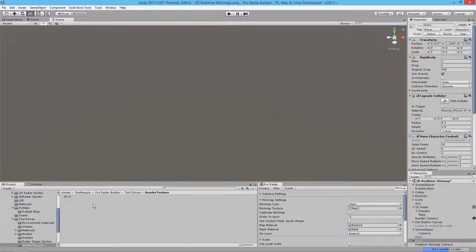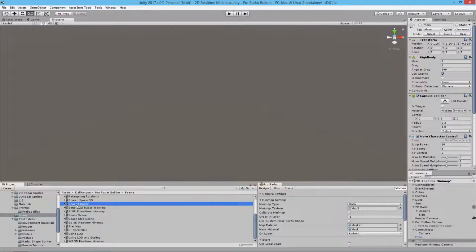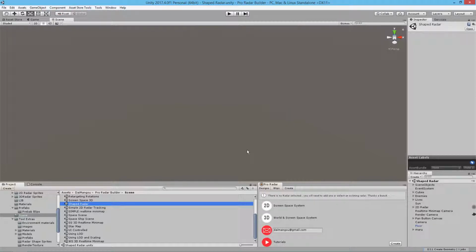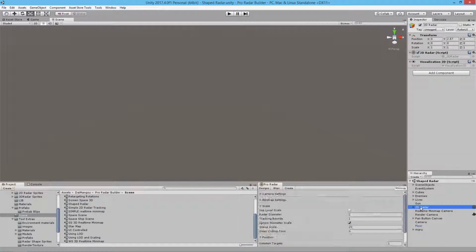And there's one more thing that I want to show you, and it's the method by which we can make radars have any shape. So for this one, I'm going to go to an example scene called shaped radar. And as you can see, there are quite a lot of scenes here. We're not going to save this scene here. And I'm going to select this 2D radar.